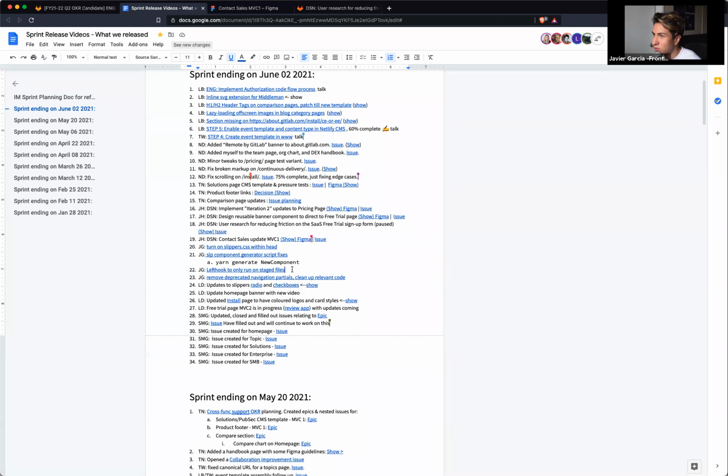Previously Lefthook would run a pre-commit hook that would run Prettier on all files in Slippers. That takes forever. Now it's only running on staged files, meaning that if you only change three files, it'll only check those three files for changed style, instead of checking the entire directory. If you've worked with Slippers, you'll know it'd hang for 3 or 4 seconds. So now it should be almost instantaneous.